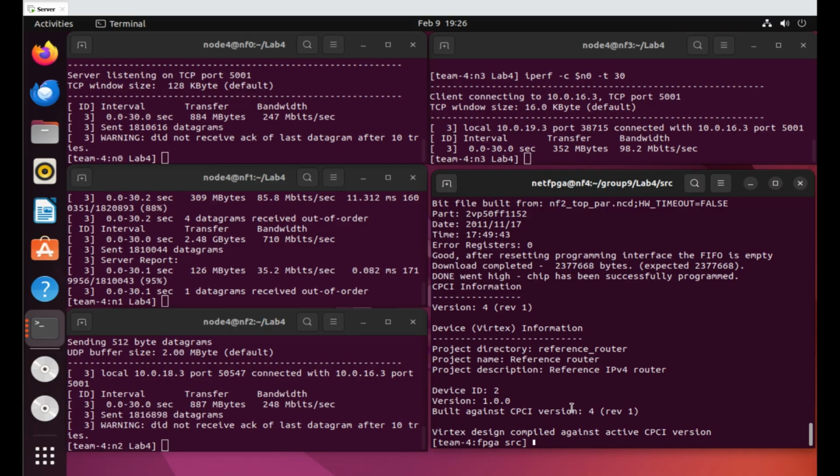But if we use the router, everything is just performed inside the NetFPGA, so we don't need to waste so much time. So the bandwidth is much higher than before.